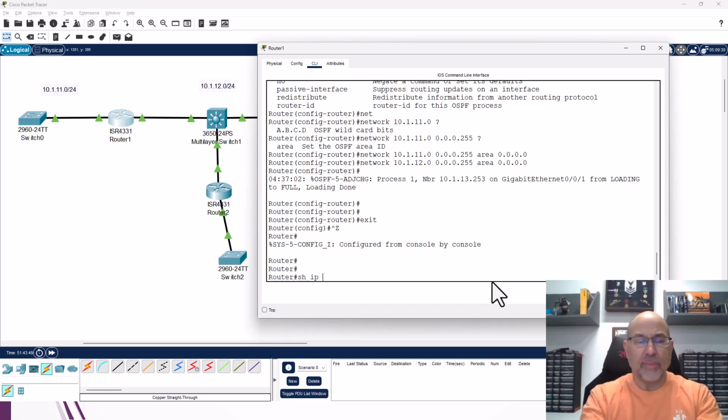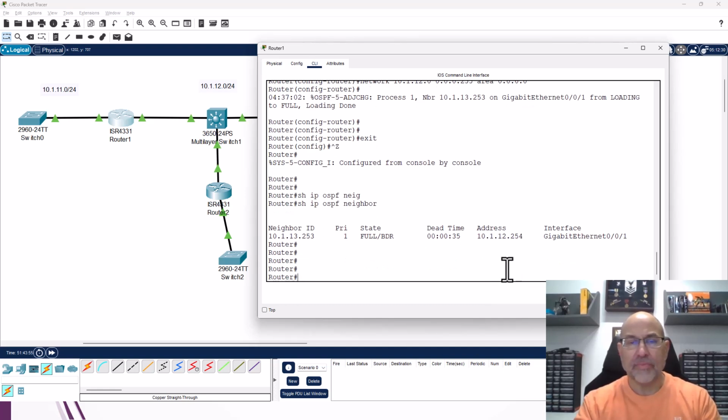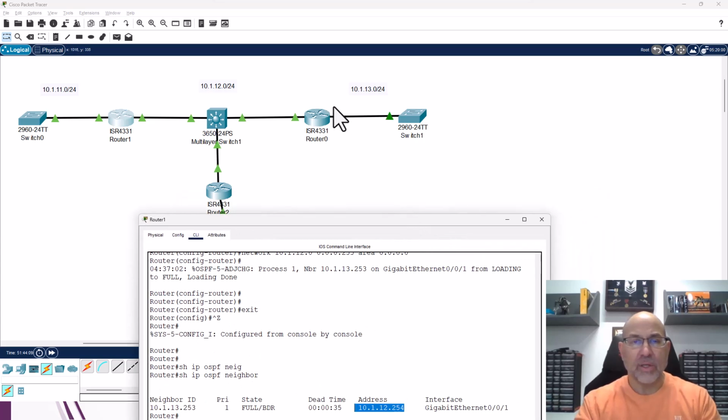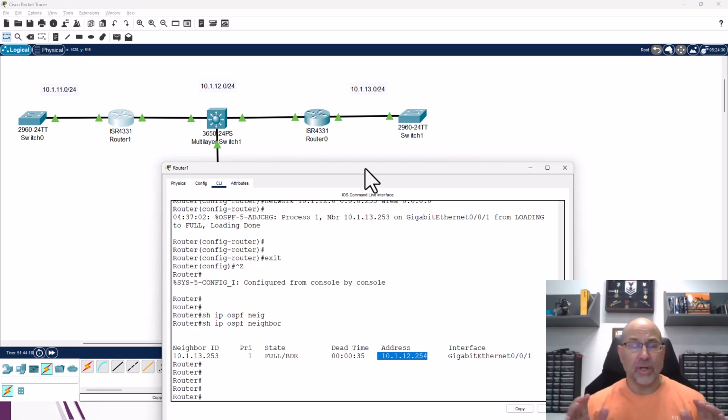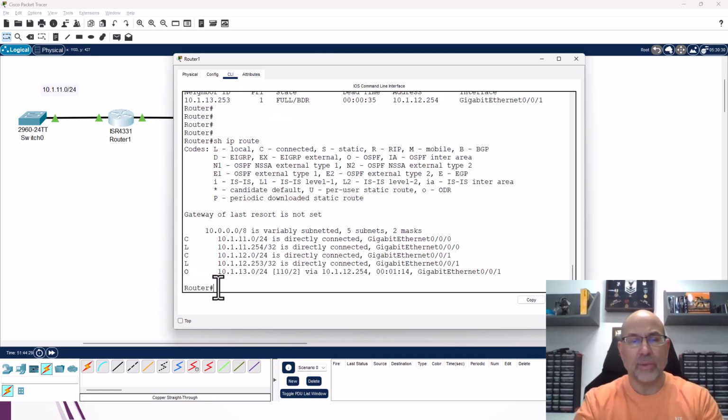So now I can do a show ip ospf neighbor, and I can see that I've got a neighbor ID here, and the IP address that I use to get to that neighbor is 12.254. And what that indicates is that this is the router ID, but I'm communicating with this interface on the router. So it's not always perfectly clear which interface is going to be the router ID. This is also why we sometimes configure the router ID. We specify it.